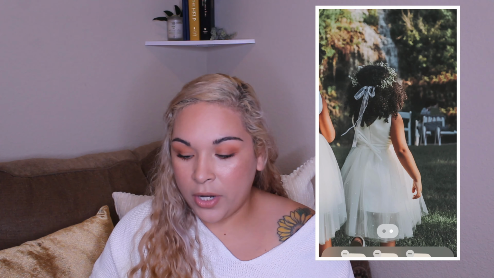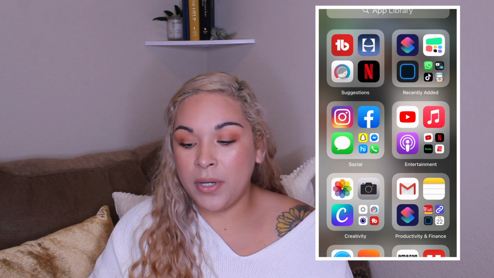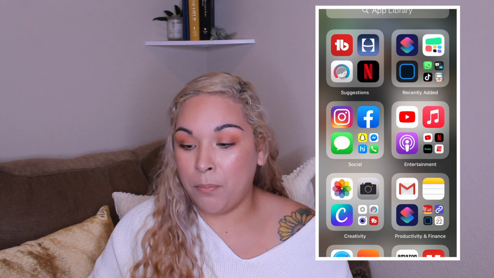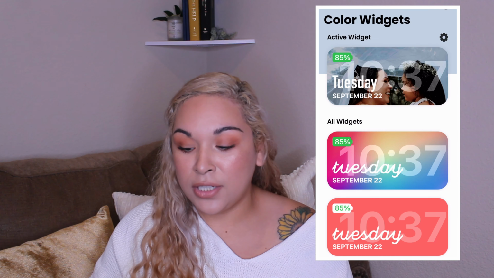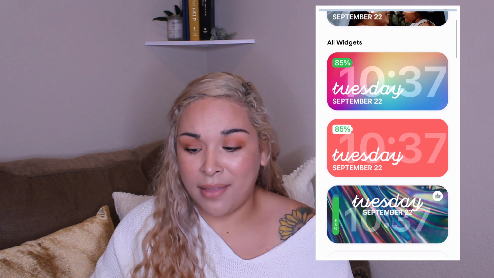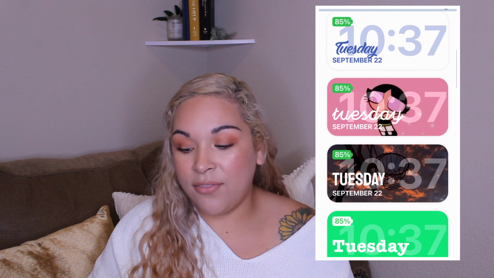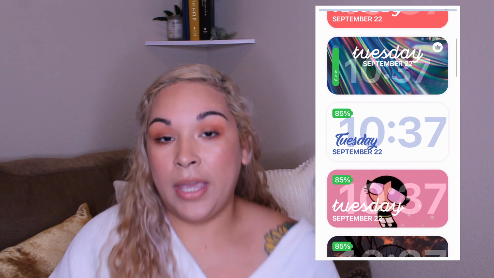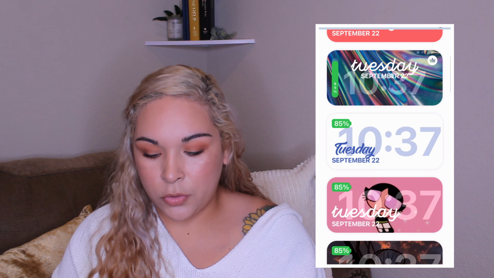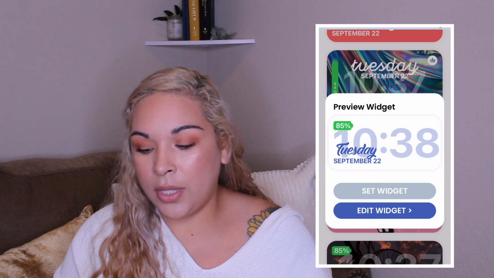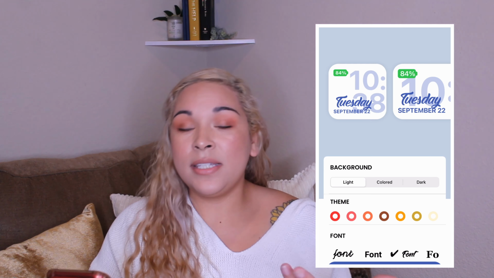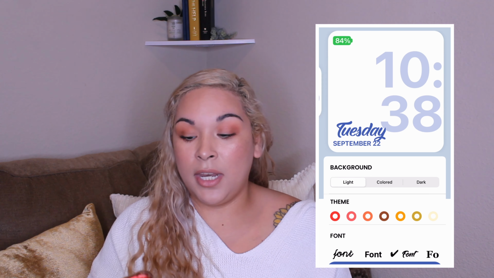So first I went over to Color Widget and I opened Color Widget, and when I did that, they have a bunch of different options that you can choose from. I picked the one that I liked, which was just a basic one, but any of these backgrounds you're able to customize. Okay, so on Color Widget, I'm going to just pick the one that I chose. So then I'm going to go to edit widget, and then once I'm there, it shows you the small one, the medium, and the large one.